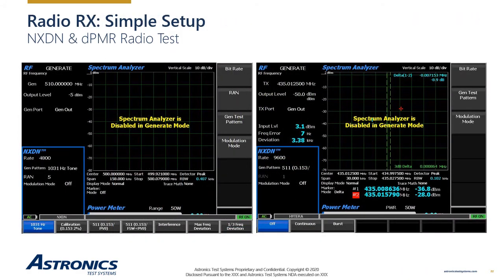Setting up the instrument to transmit a signal to the radio is just as simple. We switch to the generate mode, which automatically starts transmitting an unmodulated RF signal. If we copied the frequency from the monitor mode earlier and the RAN value, the only remaining task is to tell the instrument to modulate the signal with an NXDN test pattern. The default test pattern is the 1031 Hz tone. We set the modulation mode to continuous.